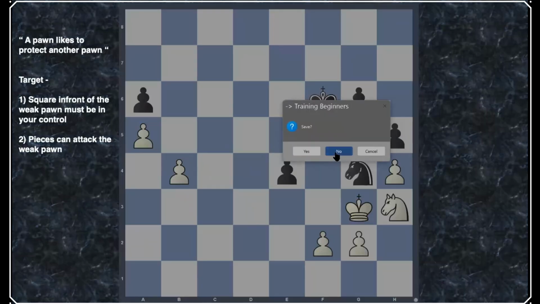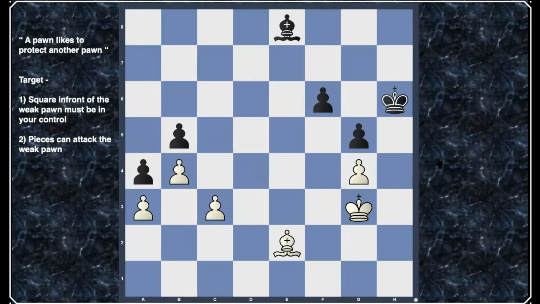Now, this is white to play, and you can pause the video for, let's say, 30 seconds and try to come up with a plan. I will continue here. Now, the question is, how do you create a passed pawn? Here you will notice that white has a queen side pawn majority, and black has a king side pawn majority. So we have to generally push our pawn majority to make a passed pawn. So I hope you guessed the move.